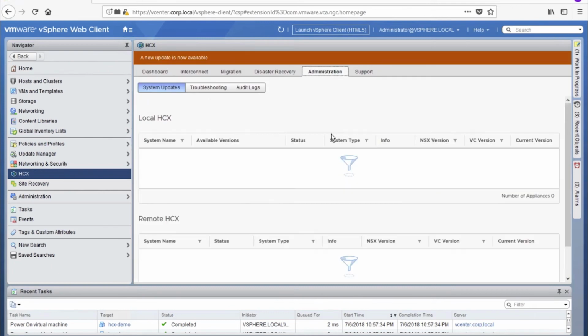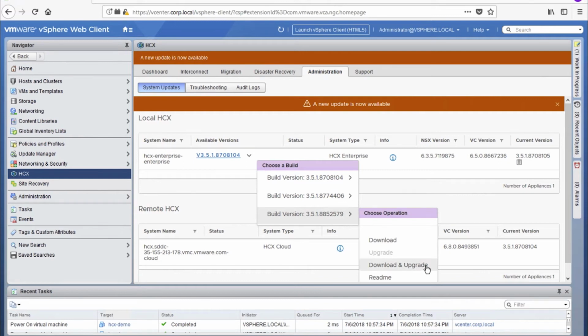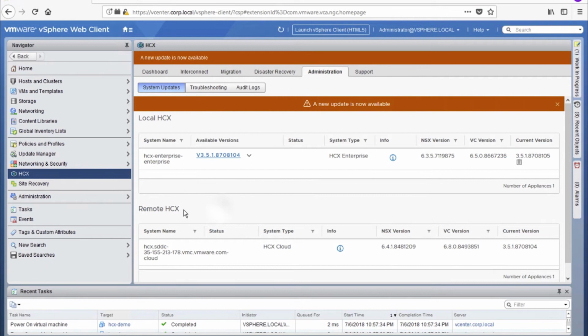If we now go back to the HCX components, this walks us back to the dashboard. We look at the administration, and we can see what's been deployed from a local instance, as well as a remote or cloud HCX perspective. This is where we can download and upgrade the local appliances within our on-prem data center, and also see from a remote HCX or cloud perspective what version we're running.